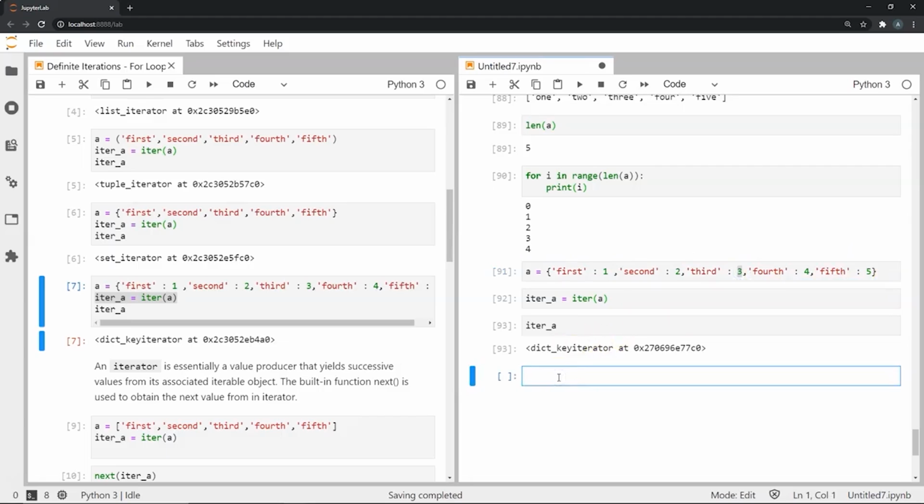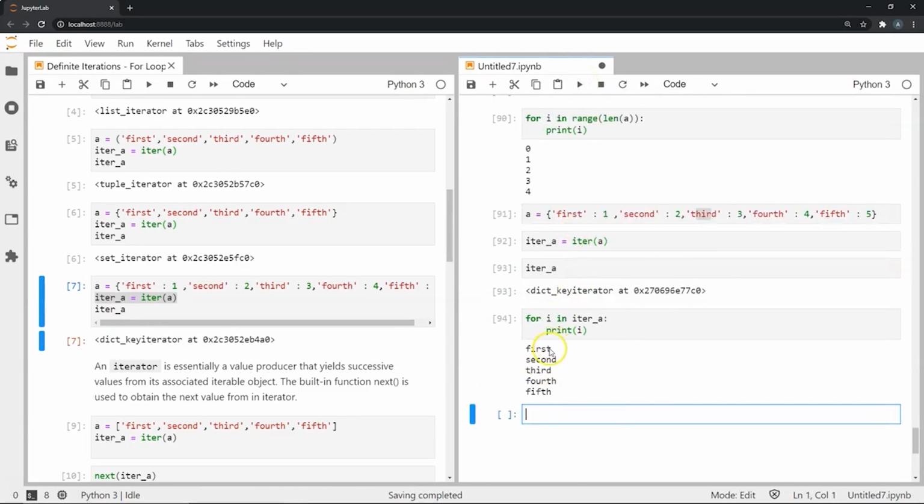Now, a good question would be, when I do iteration or a for loop on top of this A, what is it going to pick up? Is it going to pick up the keys like these? Or is it going to pick up the values? Or is it going to go one by one, key and then value, and then key and the subsequent value? Let's see what actually happens. So let's do for i in iter_A: print i. Let's see what iterations happen upon using this. So as you can see, we're using the keys.